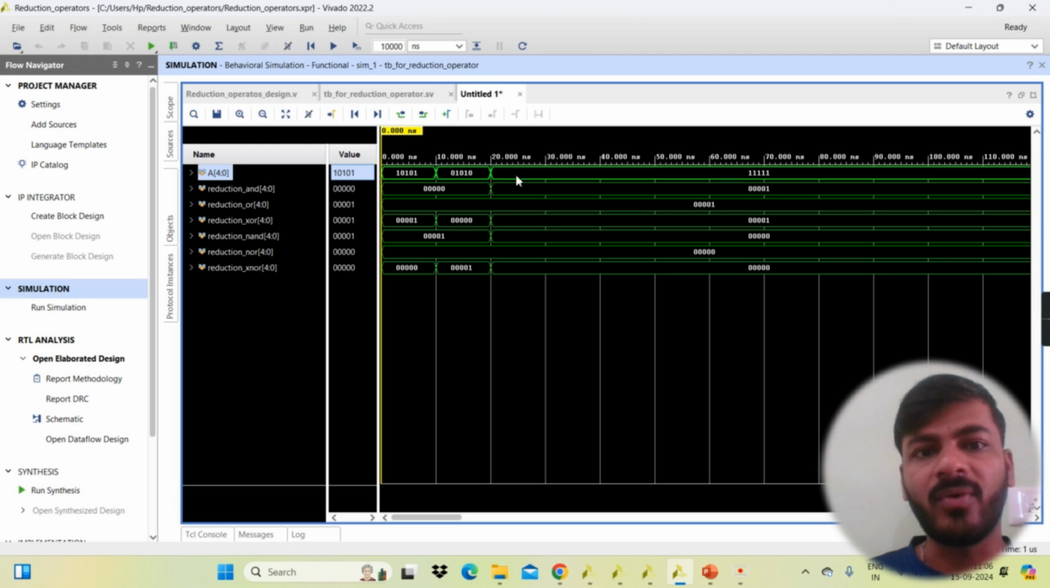Reduction OR is 1. So how 1? See, 1 and 0, we know that is 1. We know the truth table of the OR gate: if both operands are 0 0, then only the output will be 0, otherwise the output will be 1. So 1 0, output will be 1. 1 1 is 1, 1 0 is 1, 0 1 is 1. The output I got is 1. Here also 0 1 is 1, 1 0 is 1, 1 1 is 1, 1 0 is 1. Output is 1.